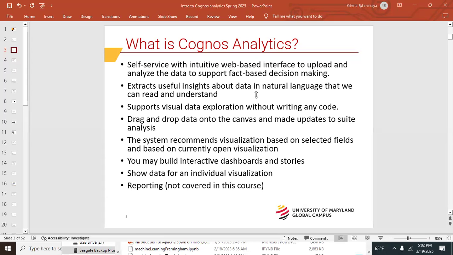Can you hear me? I try to be as loud and clear as I can. Okay, so that could be the speakers. So check the volume. All right.